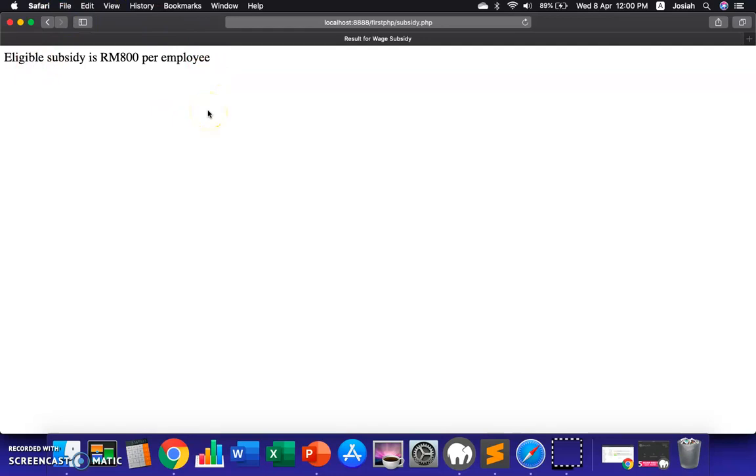So this is a very simple two-file PHP example, which is package.php and subsidy.php. That's all for this lesson.